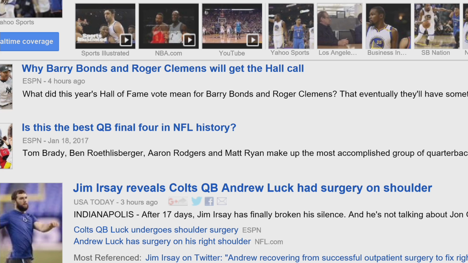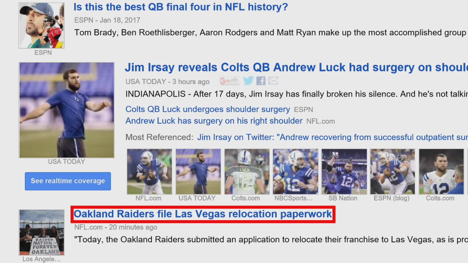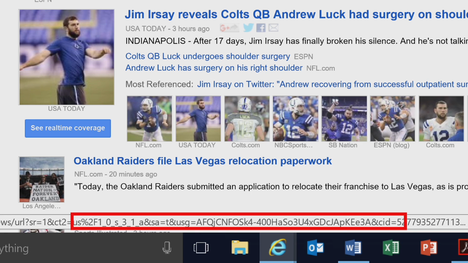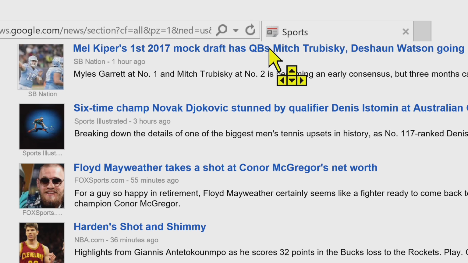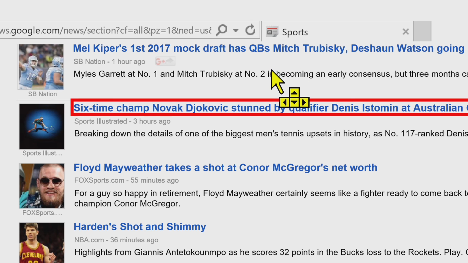If I want to navigate by headings in JAWS, there's a special key mode to let me do that. So I can just press the H key on the keyboard. Oakland Raiders file Las Vegas relocation paperwork, heading level 2 link. To jump to that next heading. So ZoomText is working together with JAWS to not only show you what it's reading, but also highlight it as well.